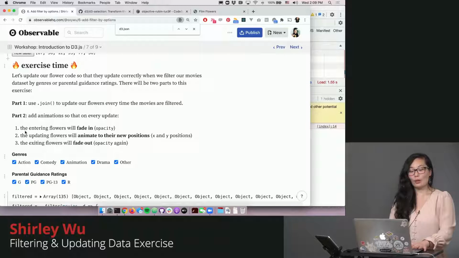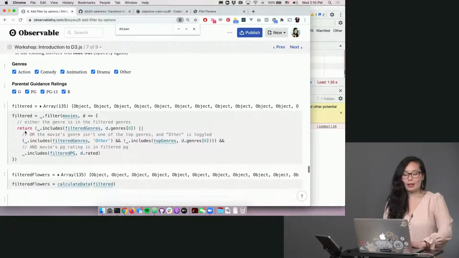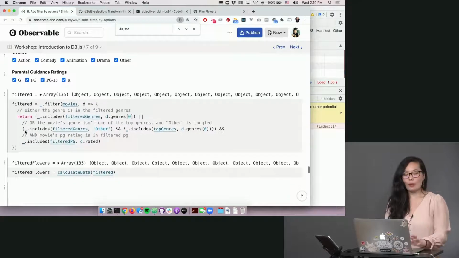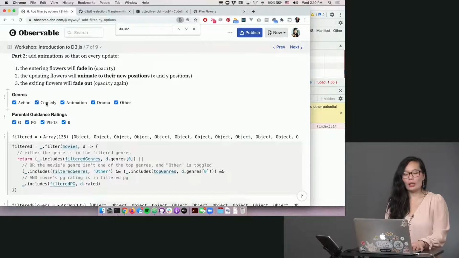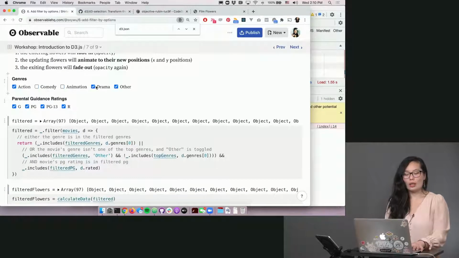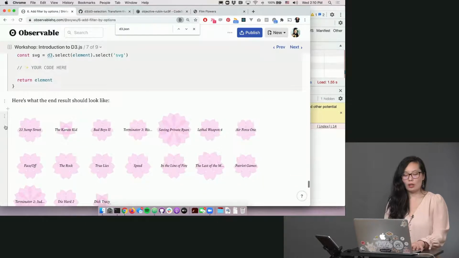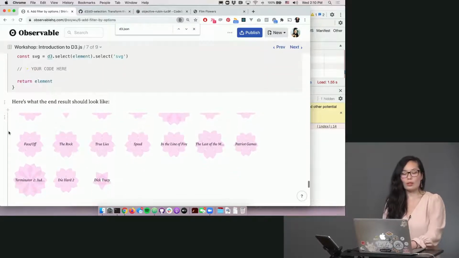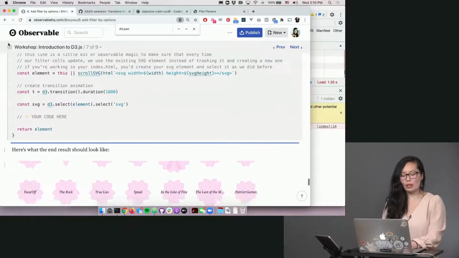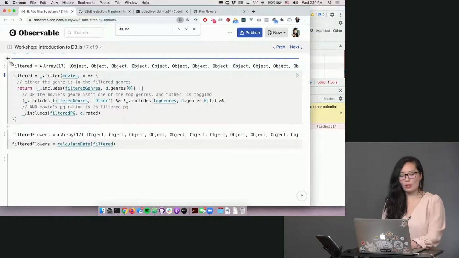Pretty cool. So we're going to update our film flowers such that when we click on any of these, our film flowers are going to animate, they're going to update and animate accordingly. Actually, you can't quite see the animation right now because they're so far down. So let me bring it up here so that you can see it.